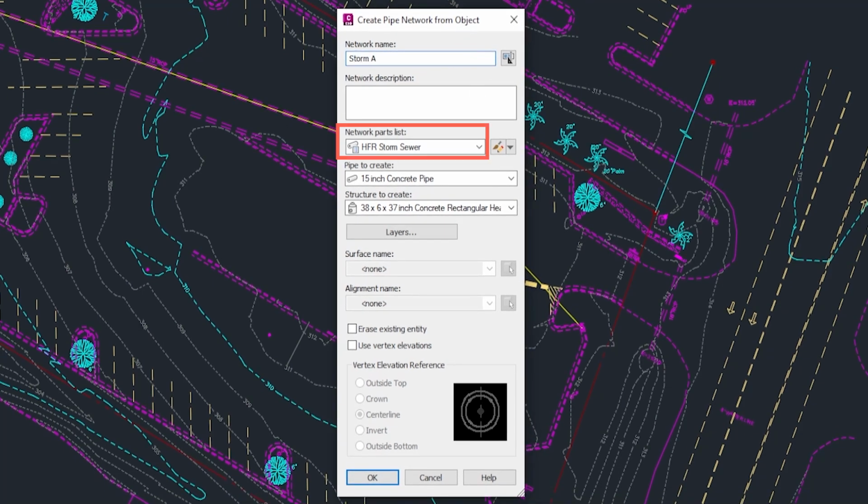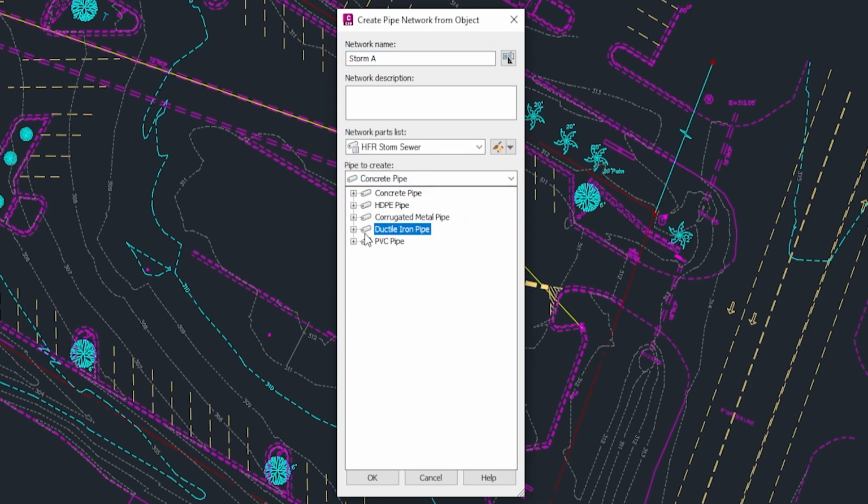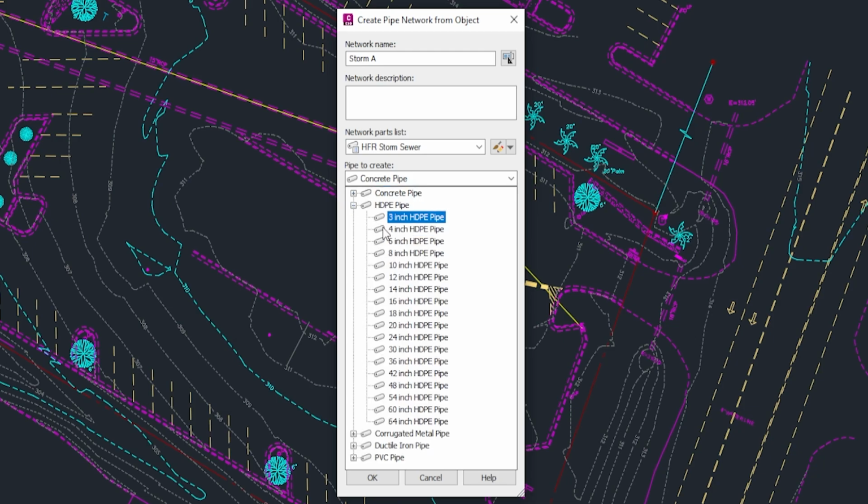Next, we have parts list. If you hit the down arrow, it'll give you all the parts lists that you have available to you in Civil 3D. Right now, we're on a HFR storm sewer. Next, we're going to go to pipe to create, and this is going to let you see all the different pipe types that you have within your parts list. And as you can see, we have a lot of different pipes we can choose from. So we're going to do an HDPE 18-inch.